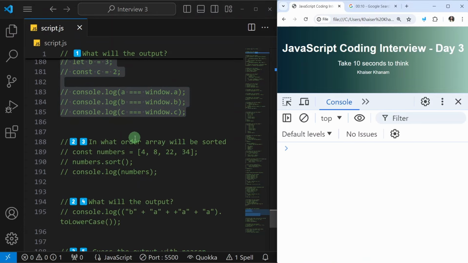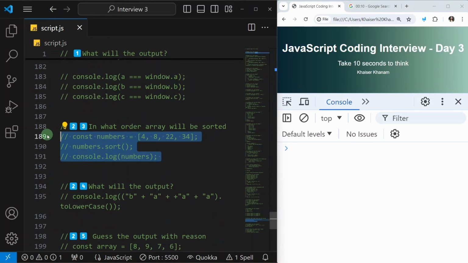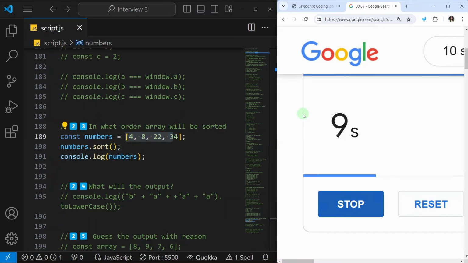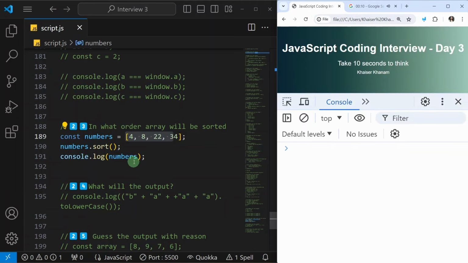Now let us see the 23rd question. You have to tell in what order this array will be sorted, either ascending or descending, or whatever it is. Whatever result you get, you have to tell what numbers will come first inside the array. Okay, let us see the result.